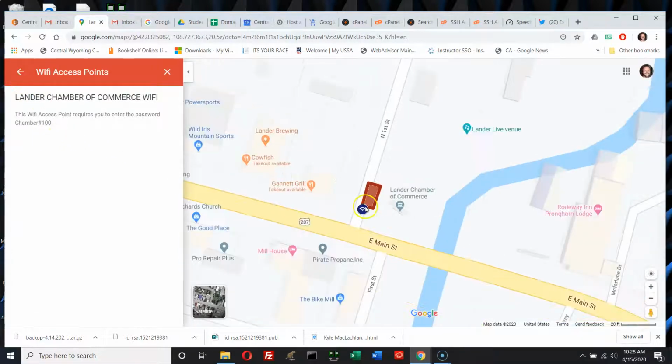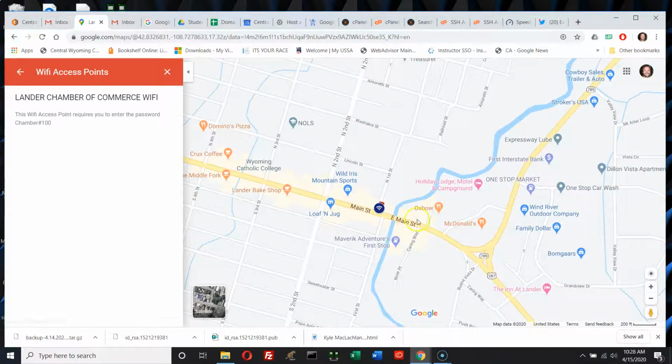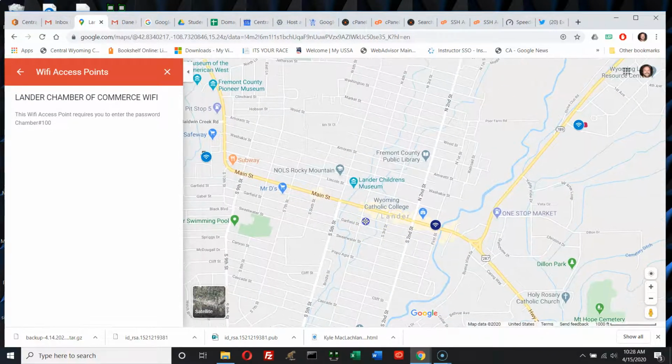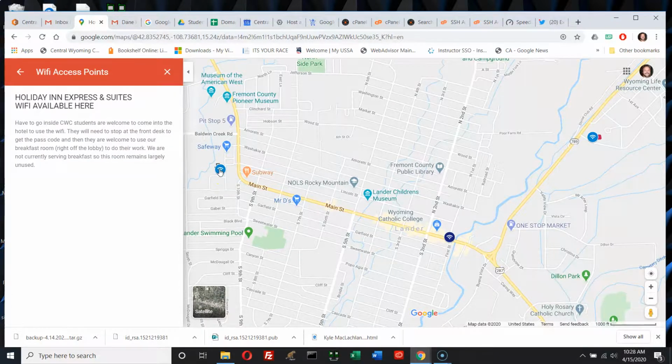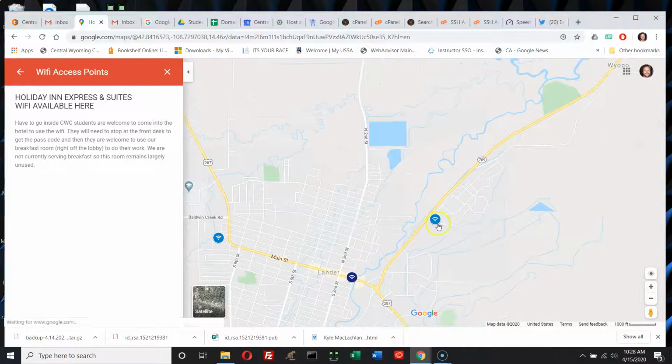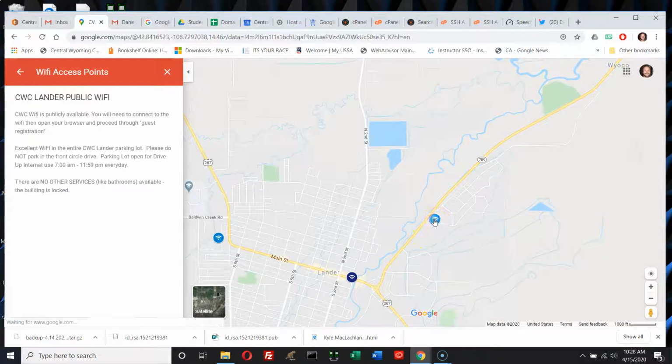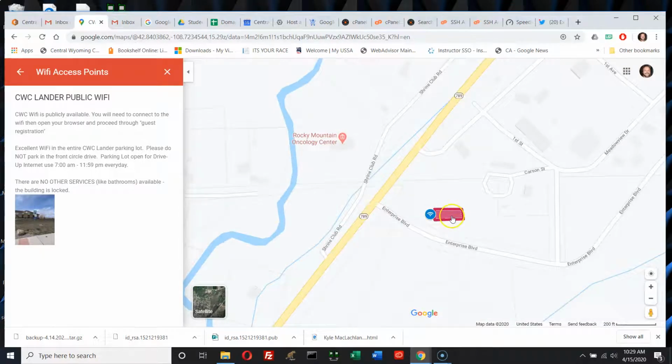Now, let me zoom back out. This is Lander that we're looking at. There are some other locations here, like the Holiday Inn. If we come over here, this is the CWC Lander, and you can see there's a little image here. If you come in here, I drew a little polygon. You can make these five-sided, three-sided, and I think you can even make some circles. I'll show you how to do that in a second.